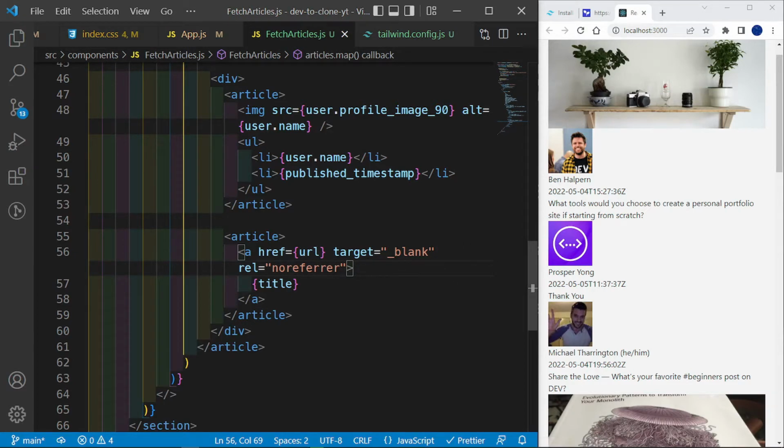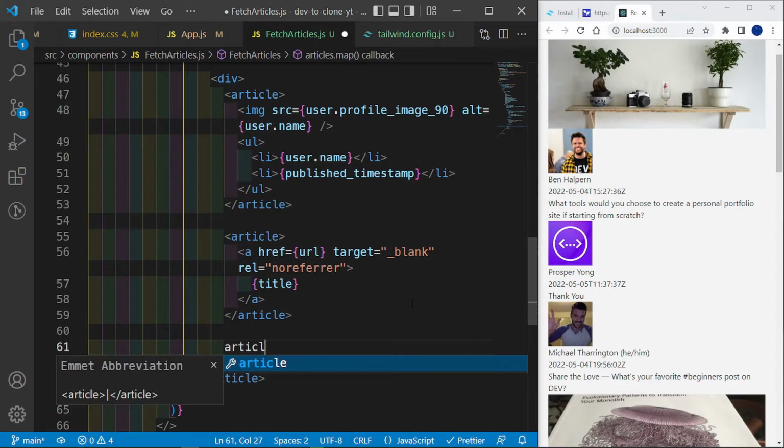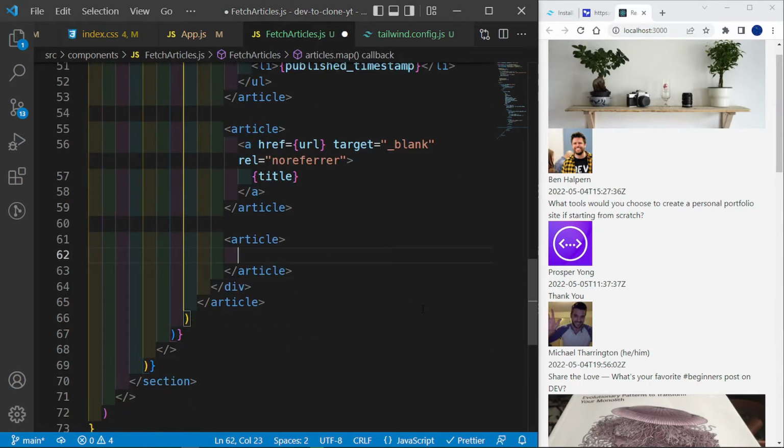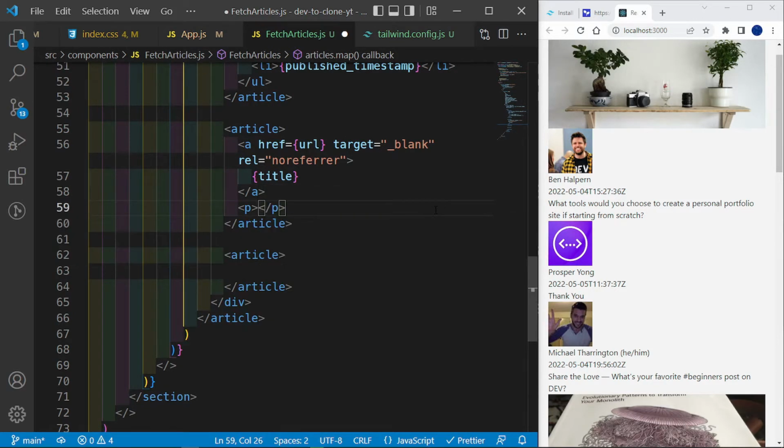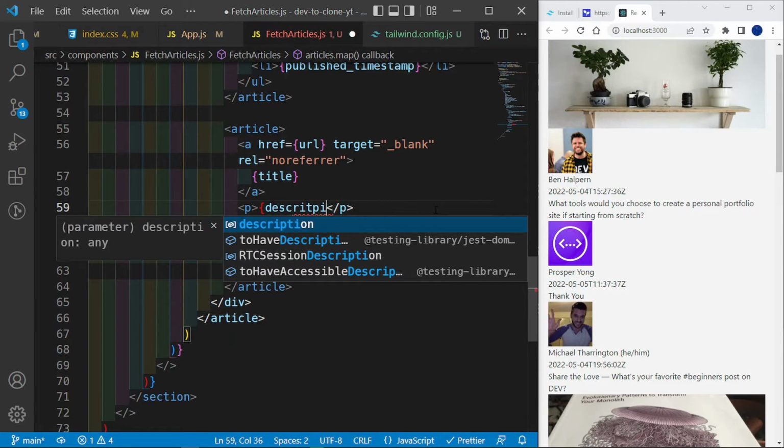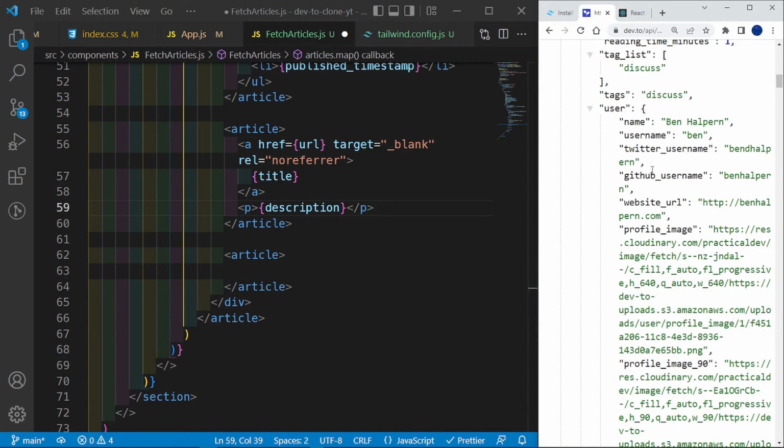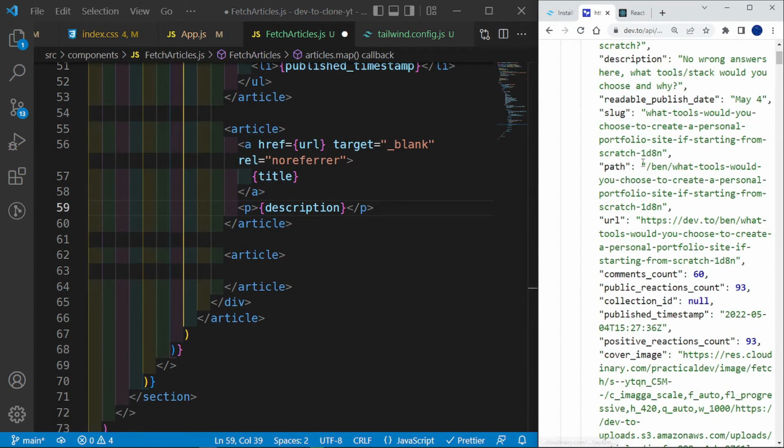Okay, and then below this, we're going to have another article. Actually, what am I doing? Below this anchor tag, we're going to have a paragraph that says description, so a short description of what the article is about. And this, we are getting it from, where is it?